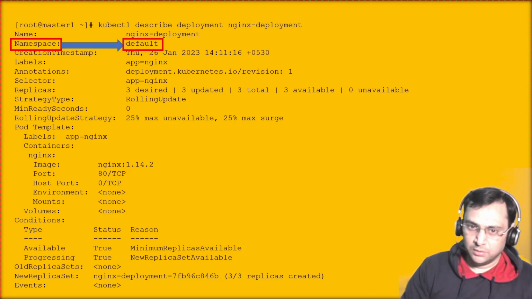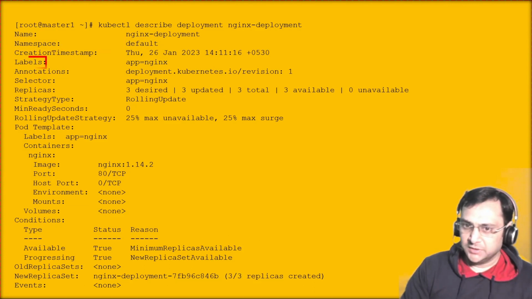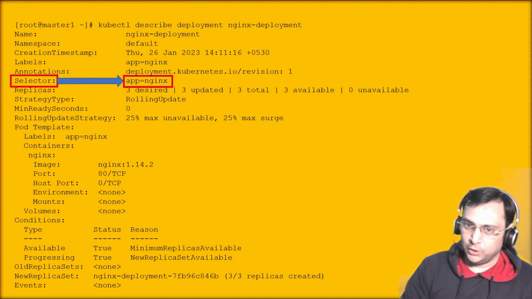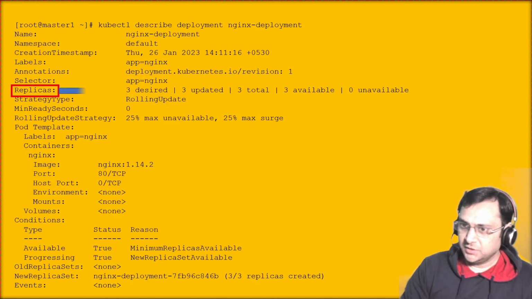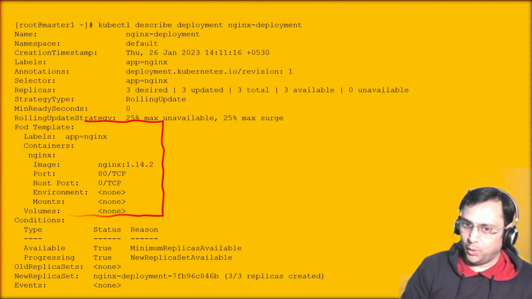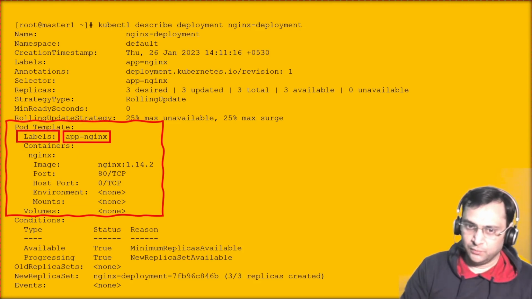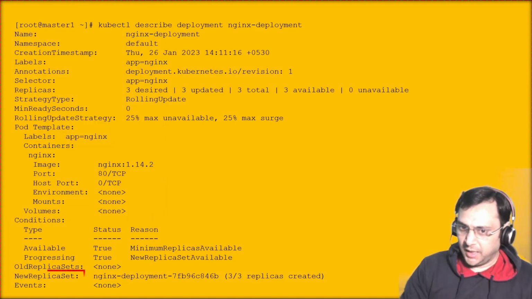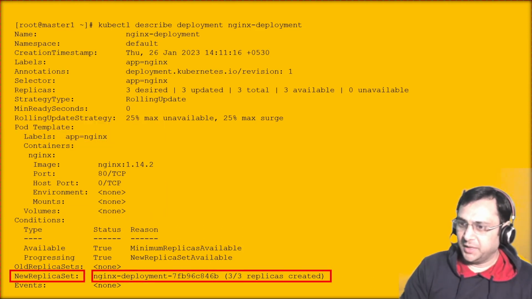Namespace is default. This deployment has its own label, that is app equal to nginx. The replica set which is managed by this deployment will acquire the pods which have the label app equal to nginx. The replica set will manage 3 pods. In the pod section, one can observe a label is defined. It means that when the pod is created, this label will be attached. In the end, the user can see the replica set name.